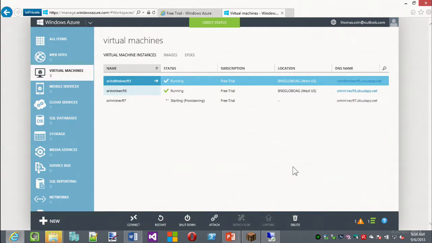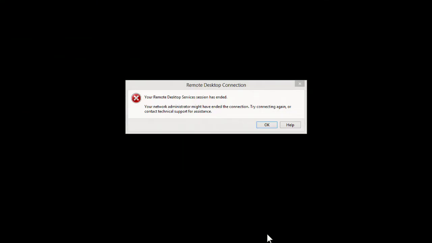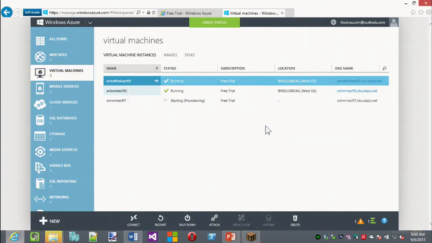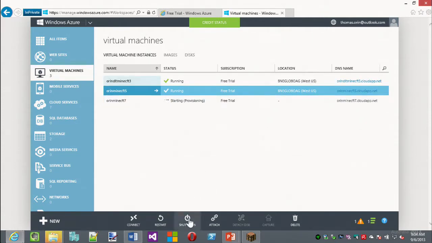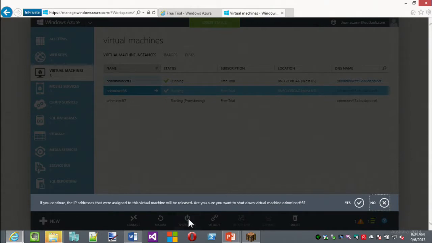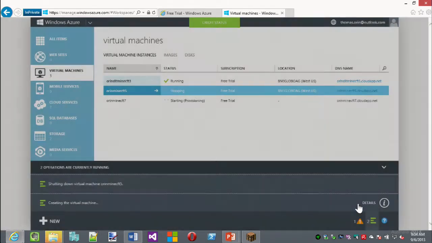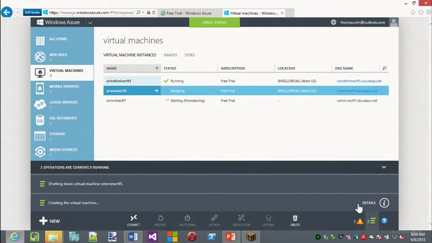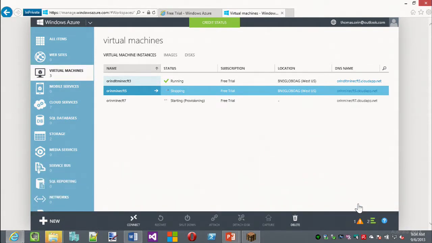So if I come back to here, remote desktop services have ended. So that was Minecraft 3. So what I do here is I click shut down, and shutting down the virtual machine deprovisions it. It removes its virtual IP address, it deallocates it. So when it's in a shutdown state, as you can see, it's shutting down now. What it does is it takes it offline. I stop being charged for that. And once that's in a completely shut down state, again, these things don't happen instantly.